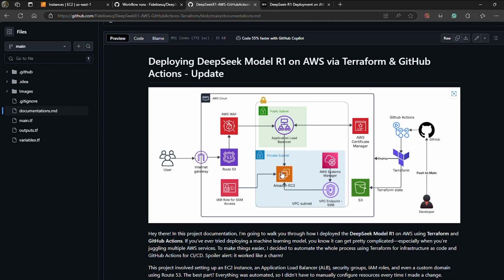So via my NAT Gateway, my EC2 can have access to the internet. It can make an outbound request to the internet, which will be granted, but an inbound request won't come in. But how do I manage my EC2? How do I run commands? That is where my SSM comes in, my AWS Systems Manager. The Systems Manager can run commands against the EC2, and it accesses it through a VPC endpoint.